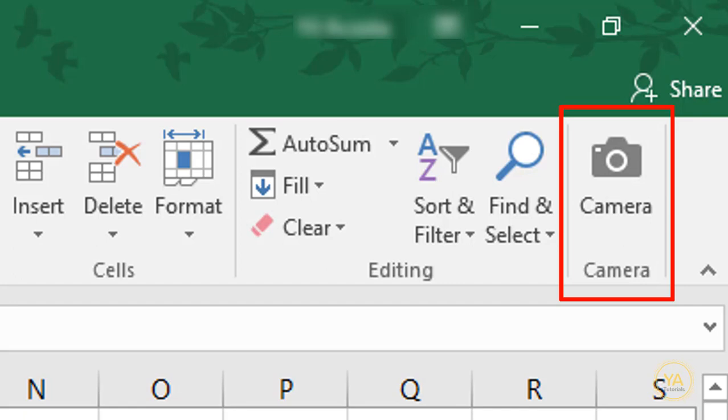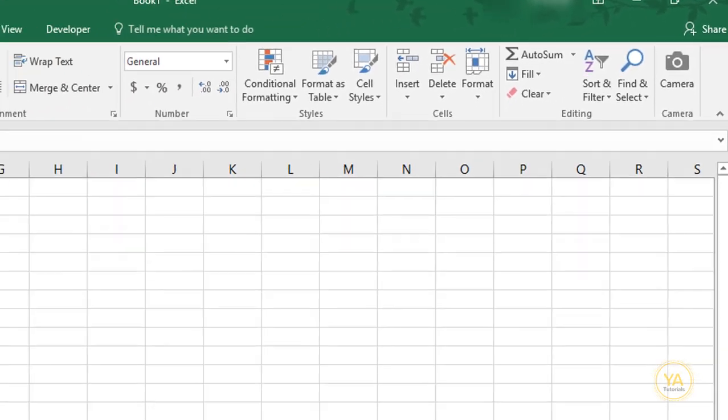This is great to use for presentations, dashboards, or for team projects where multiple users are making updates. By using the camera tool, you can see in real time any changes made.